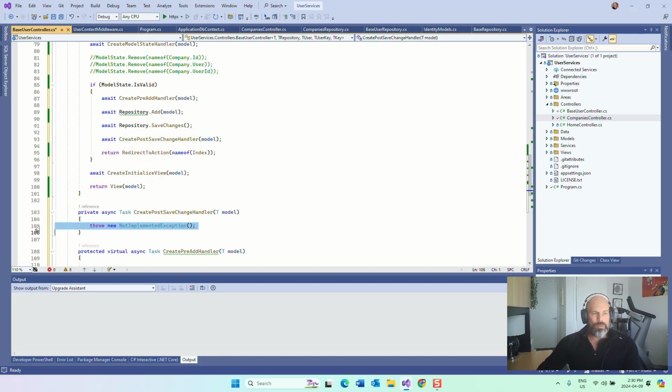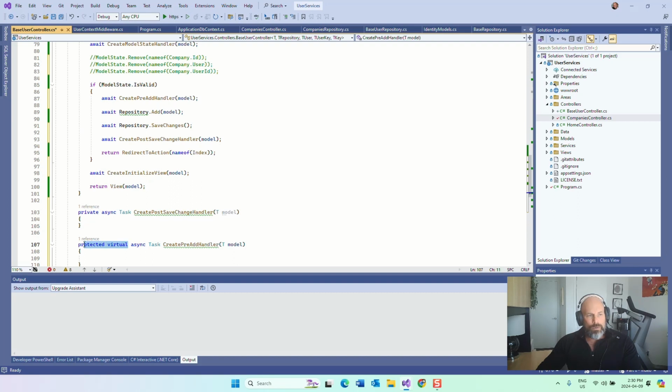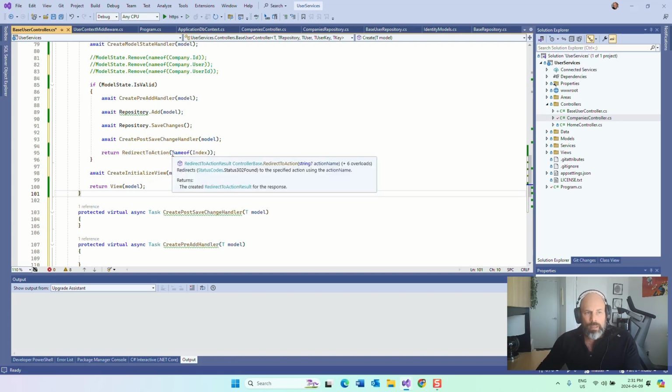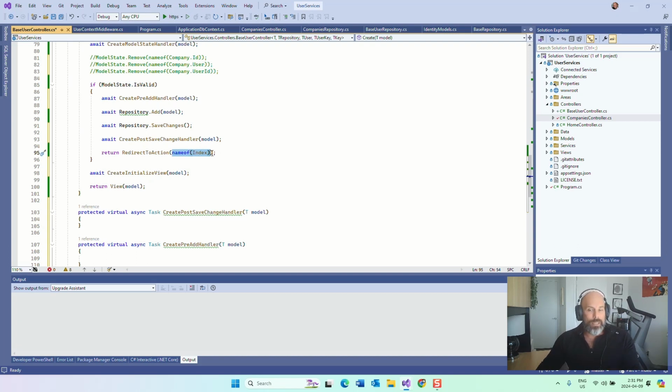All right, so once again, this is an overridable function, so we'll give it a protected virtual. Once again, we've got all these great handlers. They all manage some sort of effect as the model is coming through. One of the other things that I often like to do is, instead of redirecting to index, I like to have it redirecting to the details view of that new model that's been created.